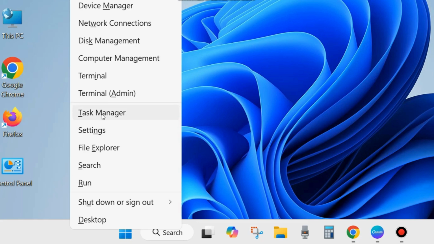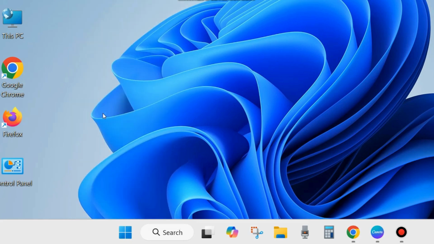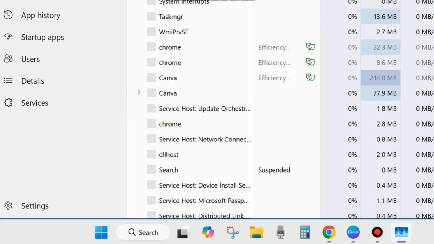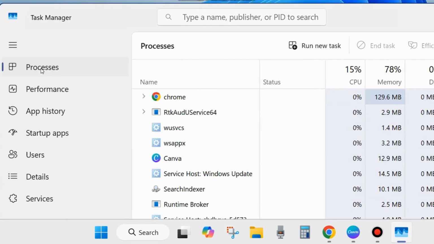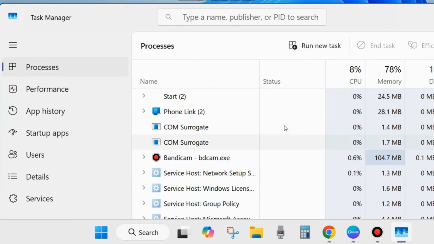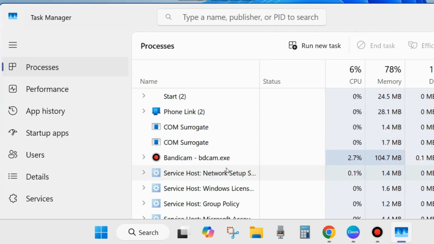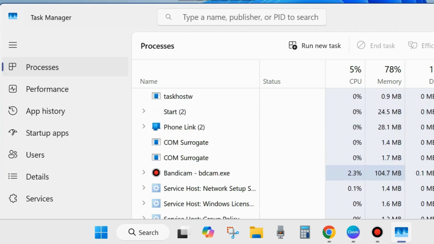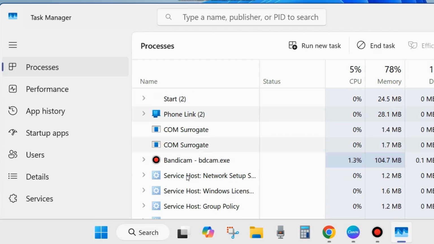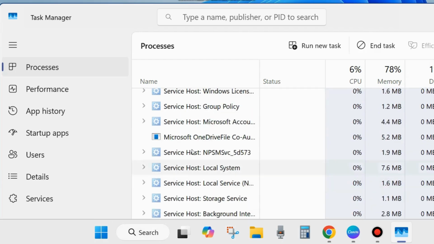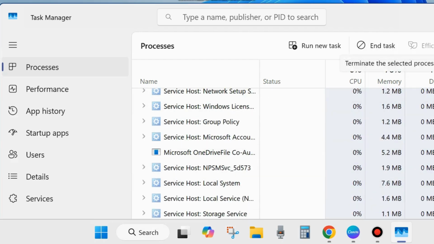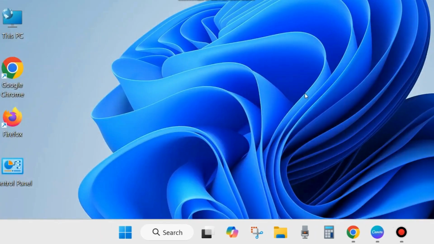The first workaround is to right click on the start button and choose Task Manager. In the Task Manager window, from the left side go to Processes, and select the app that is having the error and close the task. For example, if the Phone Link app is having this type of camera error, then select it and choose End task. So first check which app is using your camera and having the error, simply select it and choose End task.